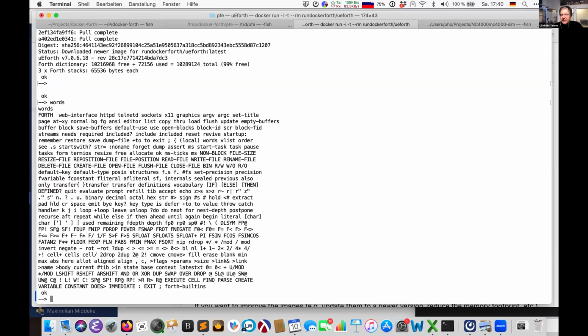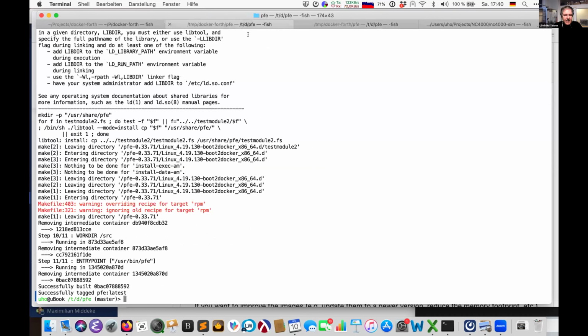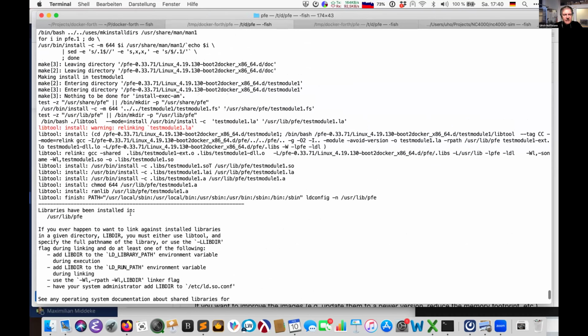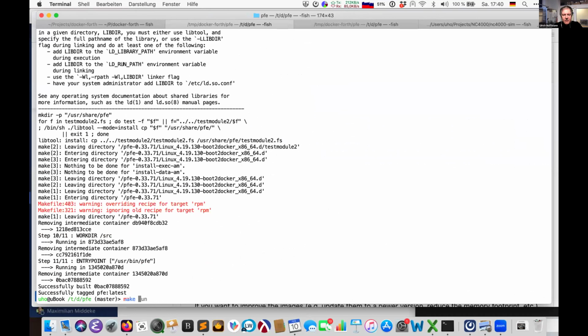And UEForce is the PC version of ESP32 Force from Brett Nelson. Yeah, so that is what you can do right now. Let's see what's happening here. PFE is ready. So it did all these steps that I described earlier. And now what I can do is make run.